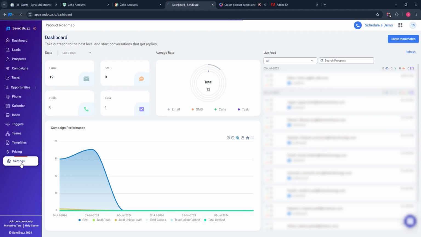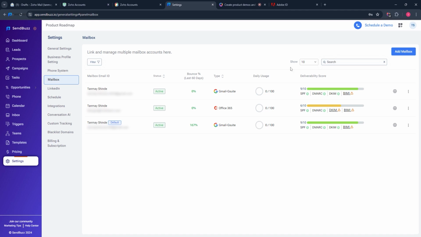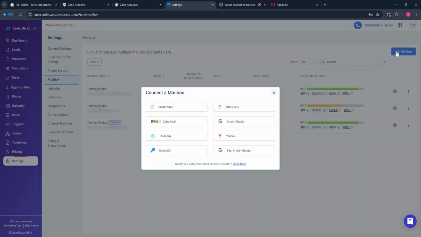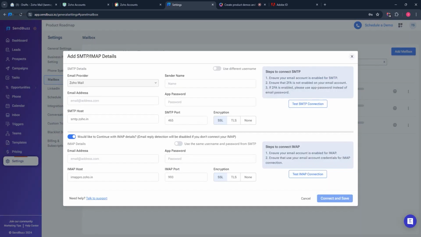Then go to your settings. Once you do that, you have to select mailbox and then select add mailbox. From the option of connect to mailbox, you have to select Zoho Mail. From here, you can see you have to fill in the details.